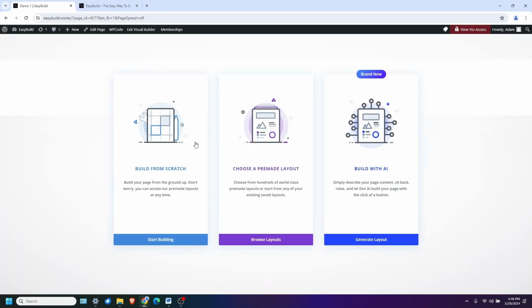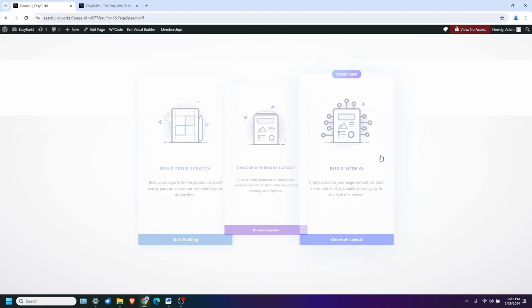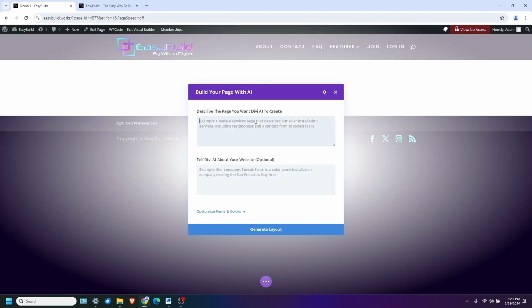And now it's going to ask us if we want to build from scratch, choose a pre-made layout, or build with AI. And first off here, we will build with AI, then we'll come back and check out the pre-made layouts. So it's going to give you some options here. It's going to ask for a little bit of input.